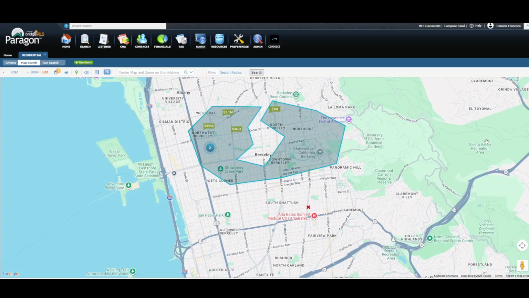I will just click on the final point to close that shape, and then it will now only show the listings that are within my shape. Additionally, I can double click wherever my mouse is and close the shape from there. But now that I have this shape created, you'll see that it limits my results now to only what is within this shape.